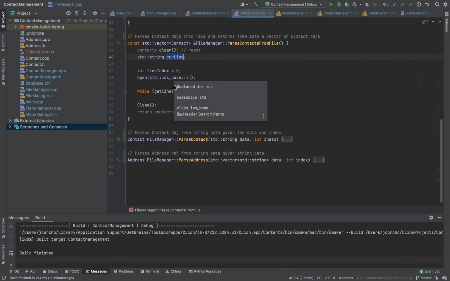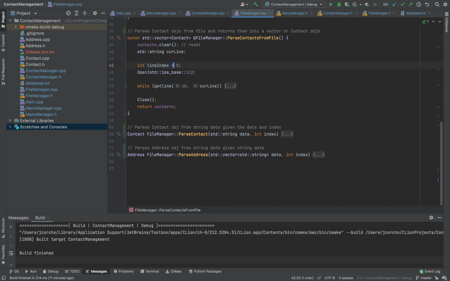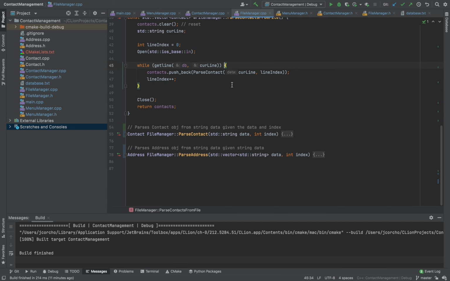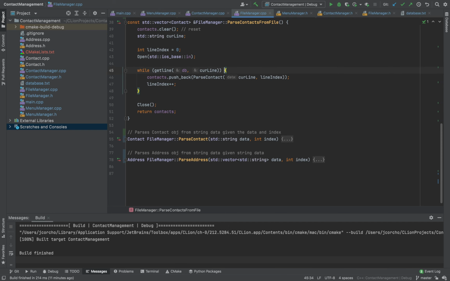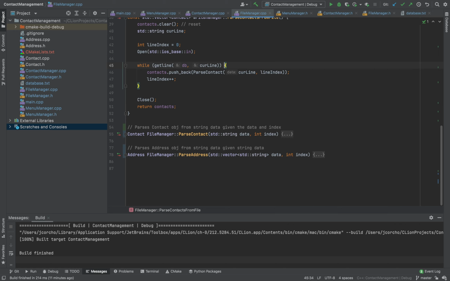We have our string, which is just the current line we're on. We use that line index to set the ID of the contact, since I don't store an explicit unique ID. Obviously that's bad practice, but because we're doing it in a text file and not an SQL server or any database, I assumed that was okay. Or I think I actually asked about it in the Discord, so I think that's fine. And then while getline, db, cur line.